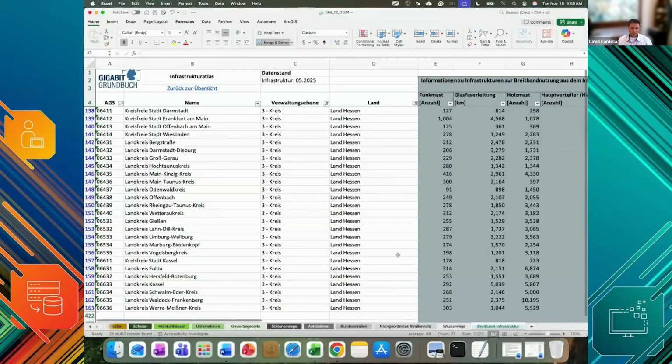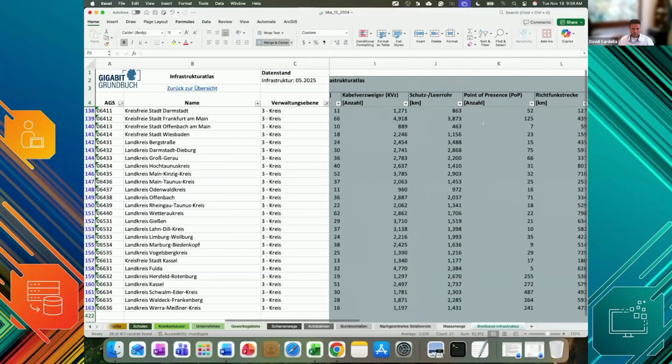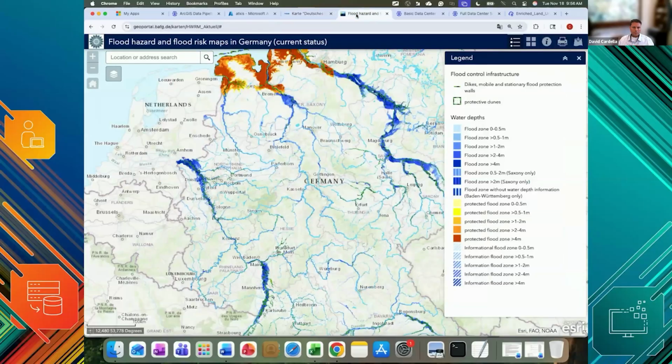Data centers need high-speed fiber optic networks, and I plan to use broadband availability data. This tabular data is available at the county level, and it includes broadband availability metrics such as fiber optic length, network length, and the number of points of presence, which are locations where networks interconnect and that can act as access points. Additionally, I need locations that have low natural disaster risk. My primary concern is flooding, so I'm using flood zone data from the federal government hosted on ArcGIS Enterprise.